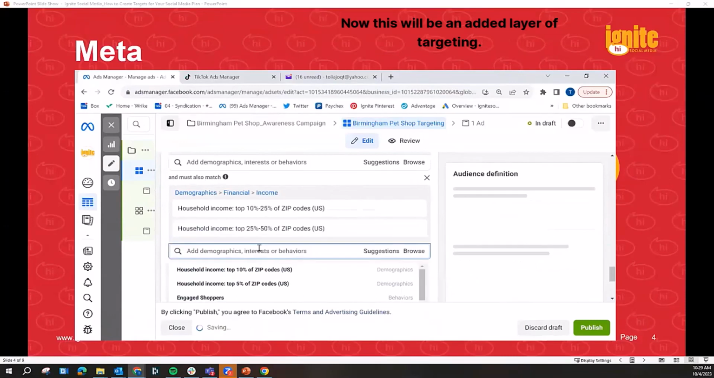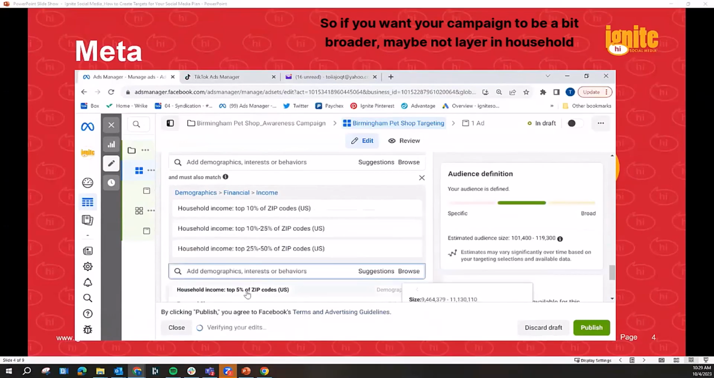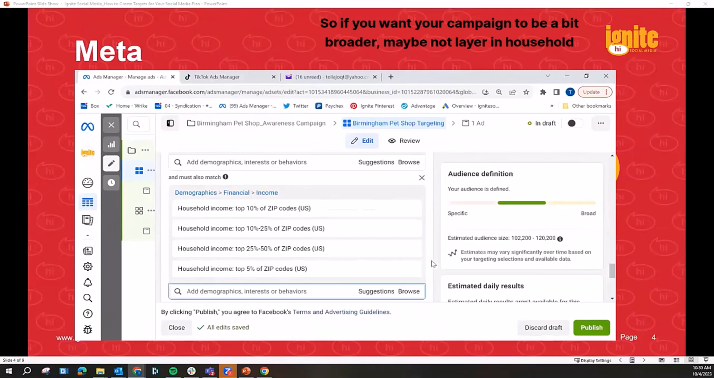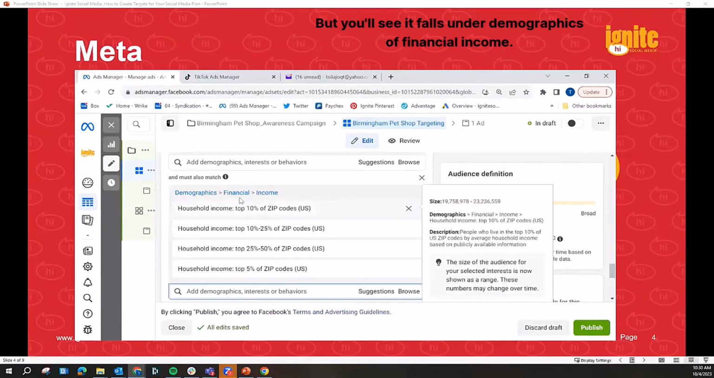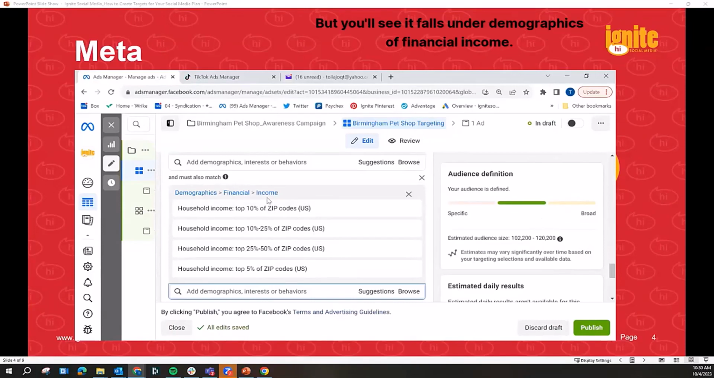Now, this will be an added layer of targeting. So if you want your campaign to be a bit broader, maybe not layer in household income. Maybe the income doesn't matter for the particular campaign. So, in this case, we've layered it into our strategy. So we will add it to the targeting, but you'll see it falls under demographics of financial income. And again, we're not able to target specifically households making $100,000 or more, but instead Meta allows us to target household income based on the top zip codes of the locations that you're targeting.